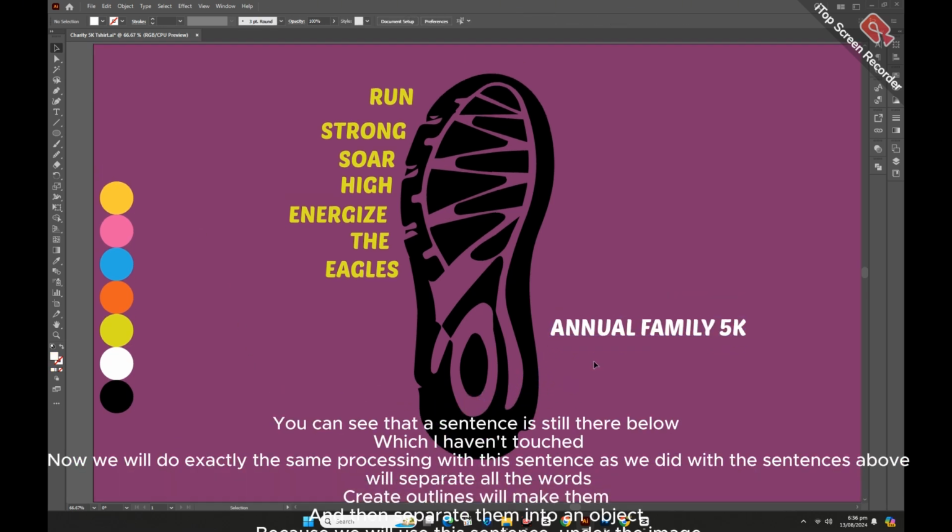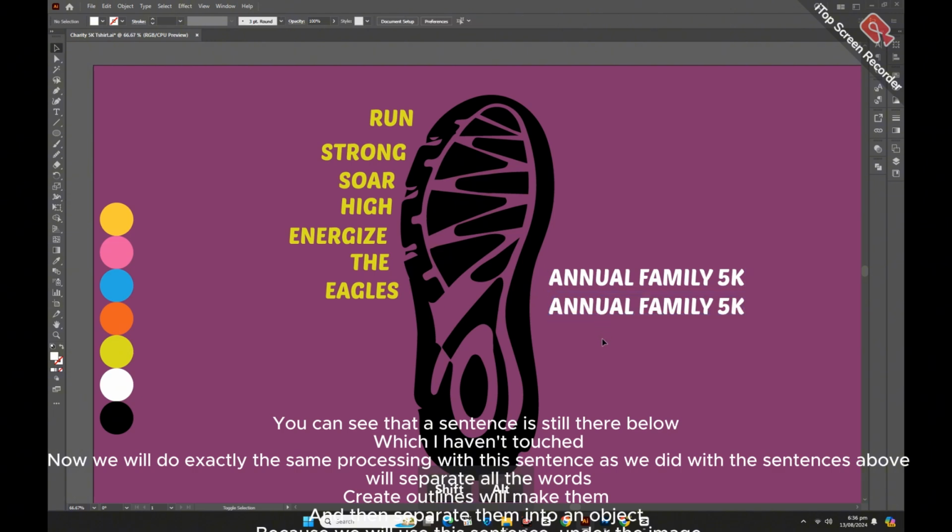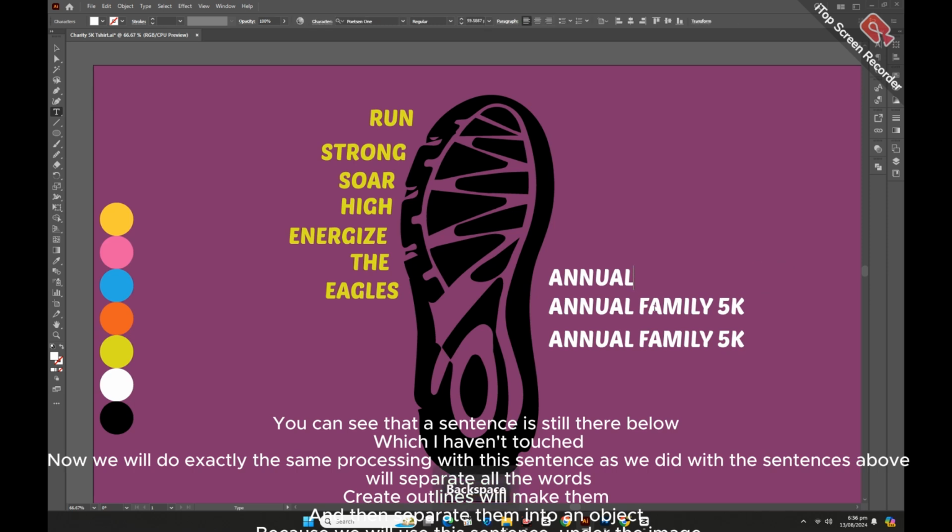You can see that a sentence is still there below, which I haven't touched. Now we will do exactly the same processing with this sentence as we did with the sentences above. We'll separate all the words, create outlines, and then separate them into objects, because we will use this sentence under the image.